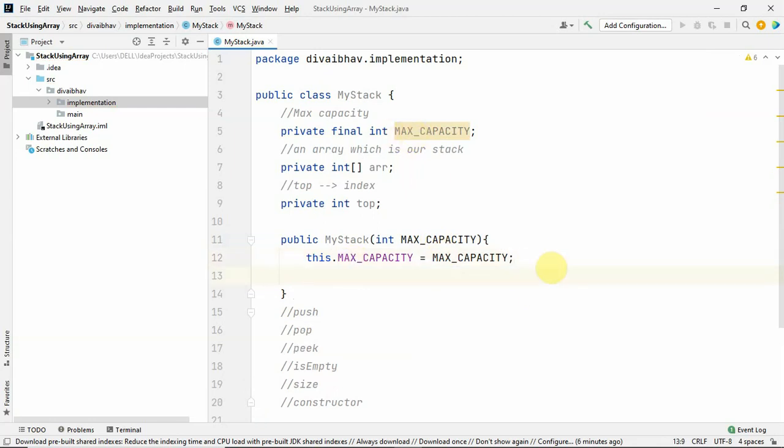Now we are going to initialize the array. arr equals new int, and what is the size? Size can be the max capacity. Now we can use this particular parameter, or we can use this field. That is your choice, because both the fields contain the same thing. So I am going to use this dot max capacity, referring to my class field.